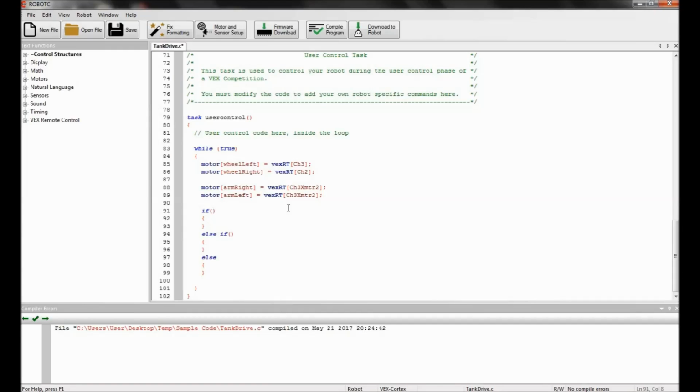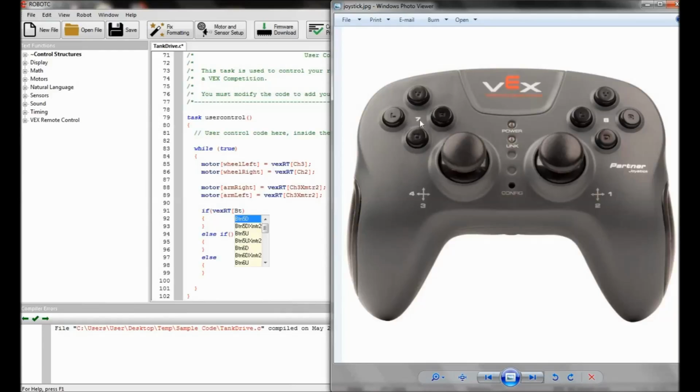When we're programming this claw, we'll say if button 1 is pressed, then let's say close the claw. Else if button 2 is pressed, open the claw. Else have no movement in the claw. The way we do this is by saying vex rt button, and here are the buttons for Robot C. The way you call them is by saying the number, and then either U or D for up and down, or L or R for left or right.